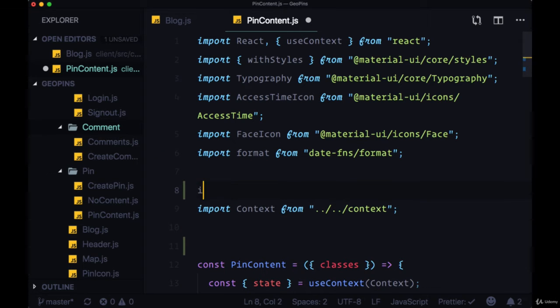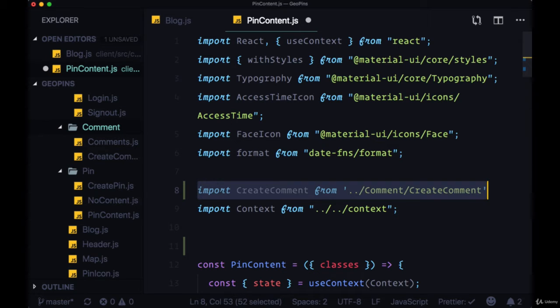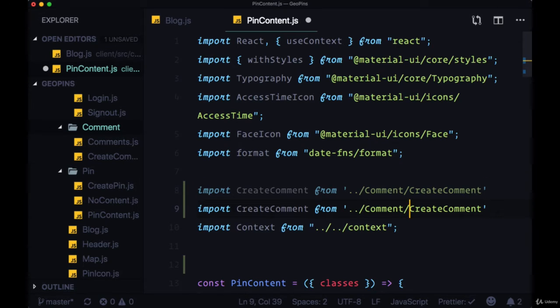So we'll import create comment from /comment/create comment, and comments from /comment/comments.